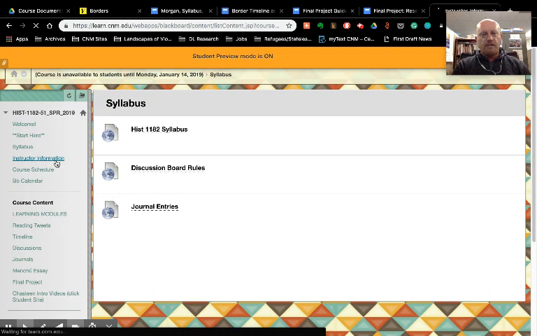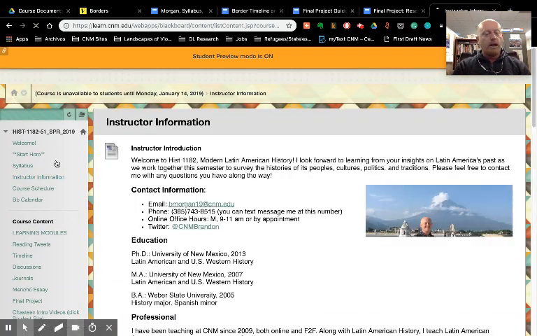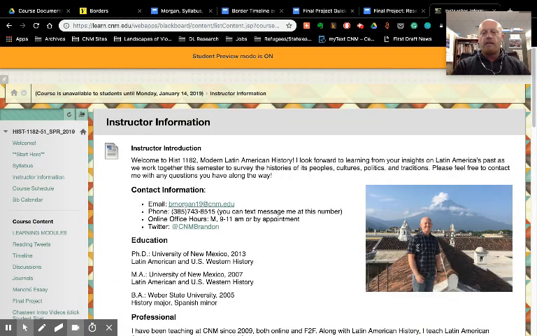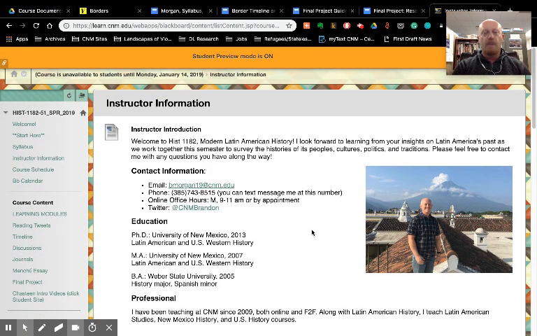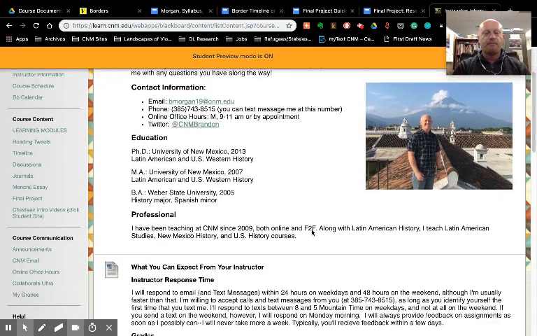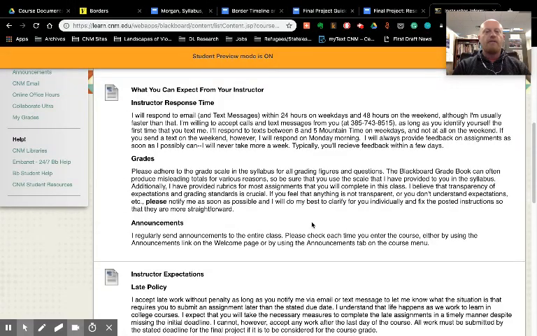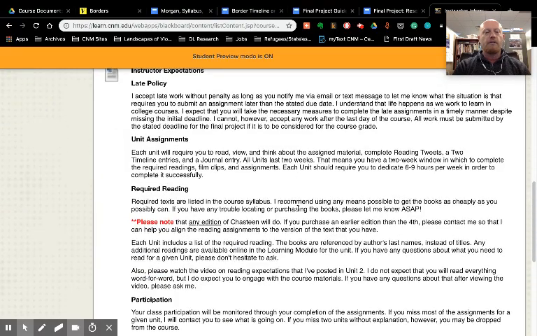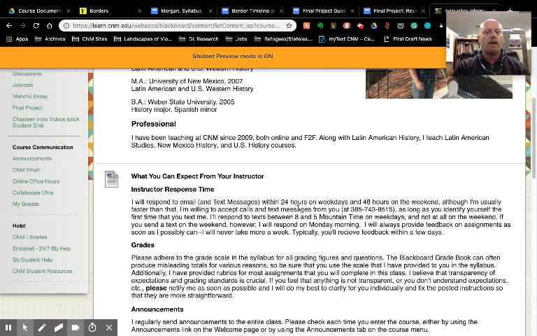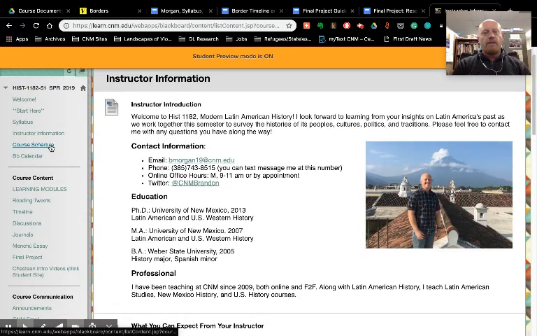The instructor information section contains my contact info. Again, also in the syllabus, there's a photo from the study abroad to Guatemala last year. But as you scroll down, please read through all of this information about expectations for communication, also grading and late policies, assignments, those kinds of things. The course schedule, that's in the syllabus. It's also here just for ready reference if you want to access it quickly. If you use the Blackboard calendar, that's here as well.